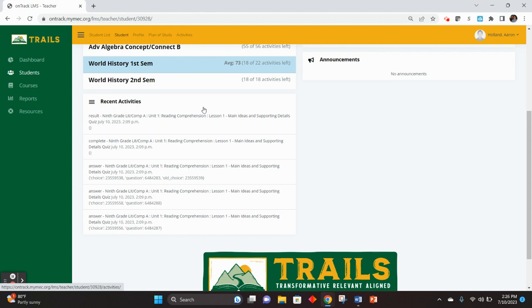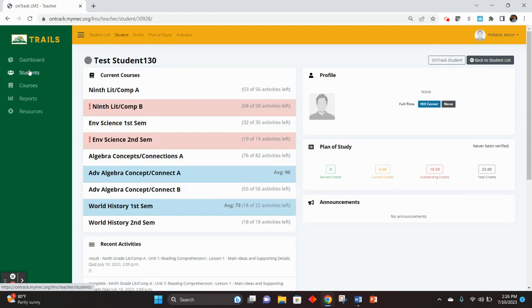I will note here that both student and teacher activities are recorded here. So if you're removing holds from a pretest or post-test, applying remediation, or allowing a retry, all of that information will show up here. Okay.